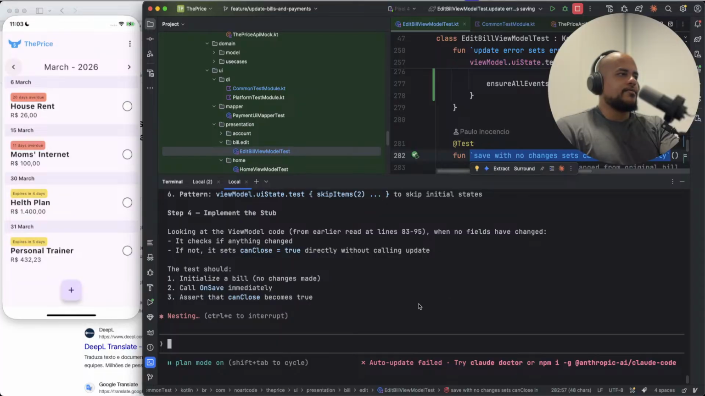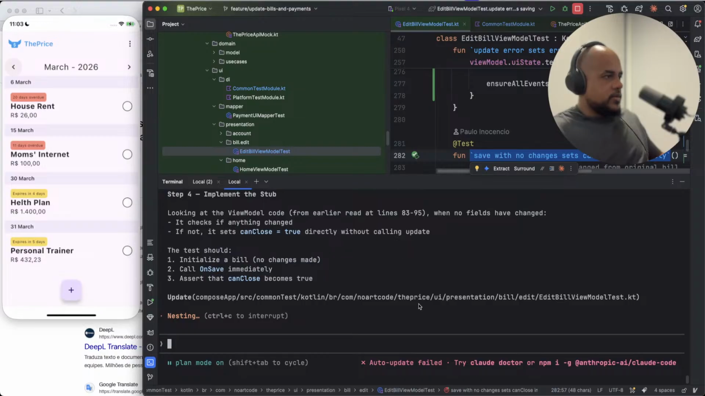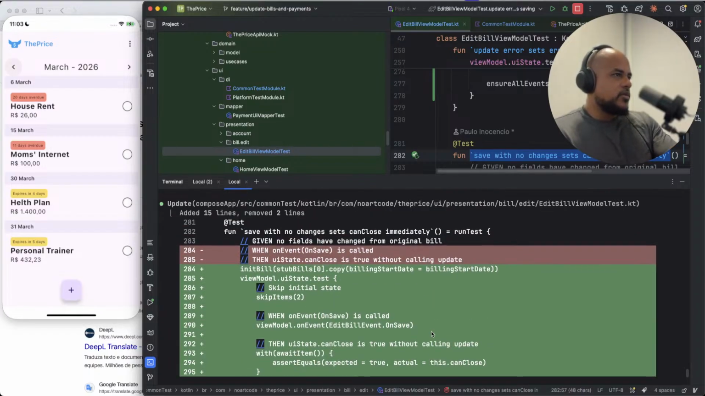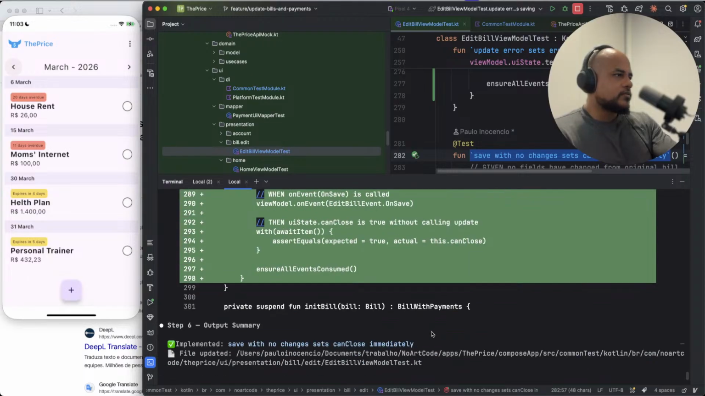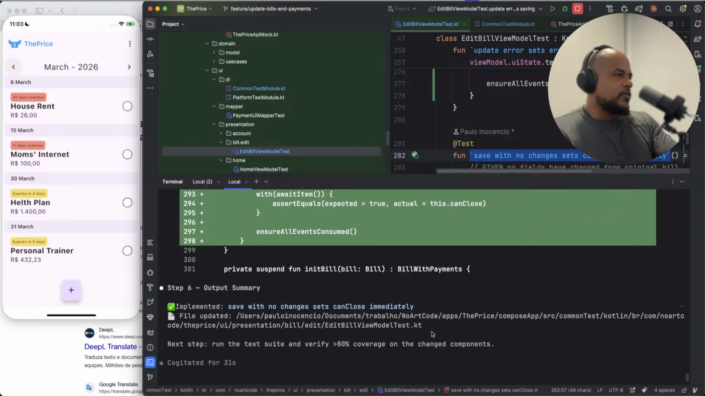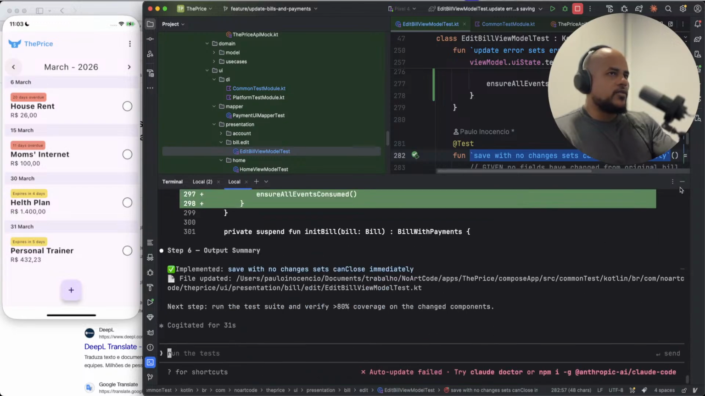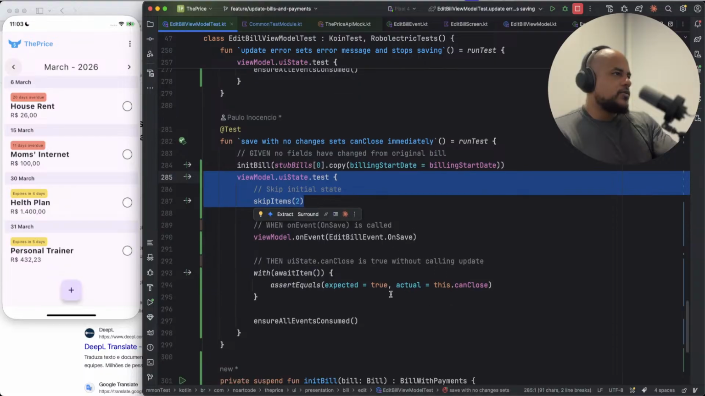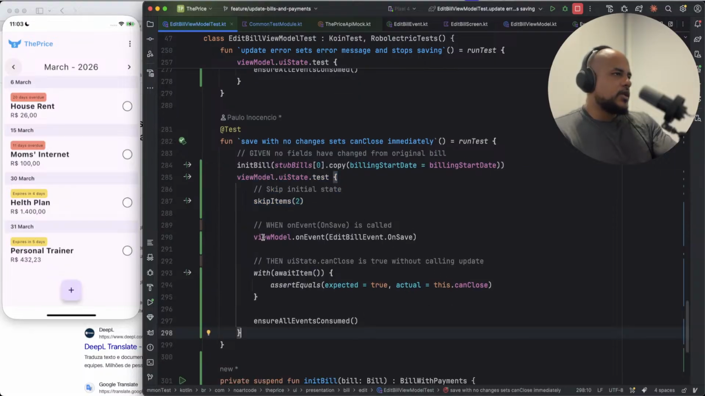Okay. Oh yeah, Claude is in play mode. Let me change to not play mode anymore. This was the easy one, right? This was the easy one. Let's see. Initialization, skip to the two events, just the way we like it. On save.